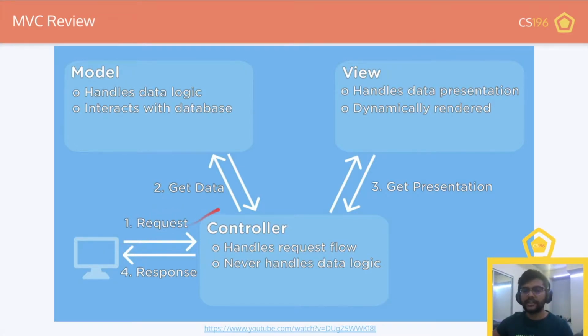But on the back end, you have the first thing here, which is the controller. The controller handles request flow, and it handles user input. So if the user tries to do something bad, like submit malicious code, then the controller will handle all that and make sure the model and view don't have to deal with that. It never handles data logic. It then sends a request to the model to handle data logic, for example, getting the user's information.